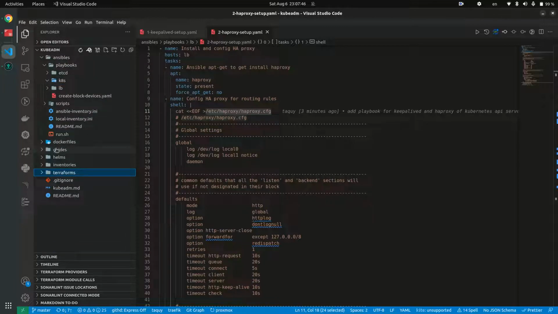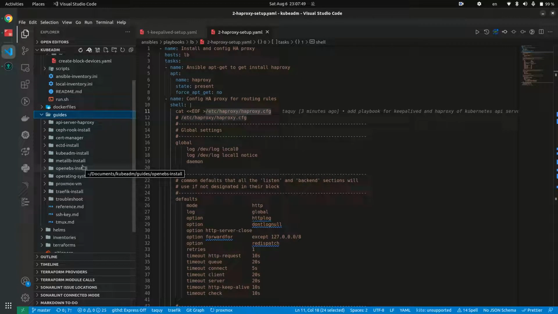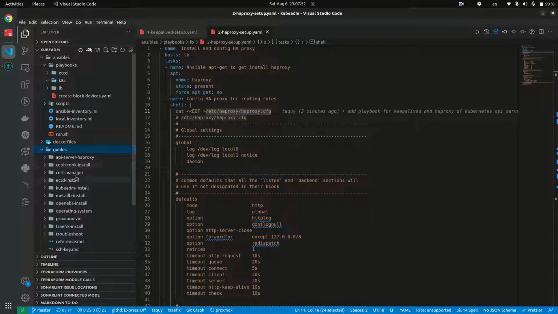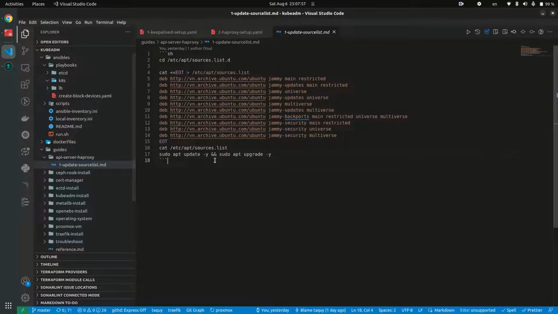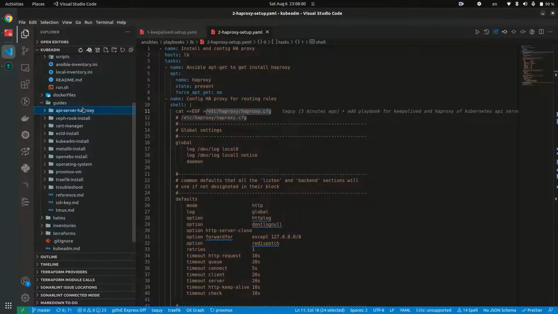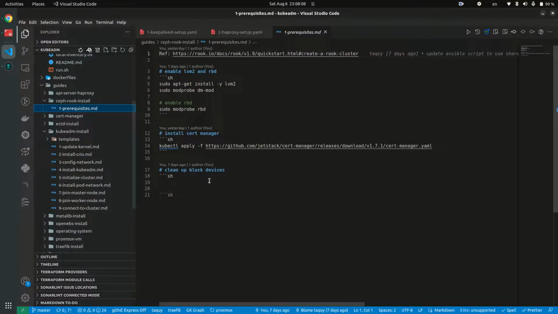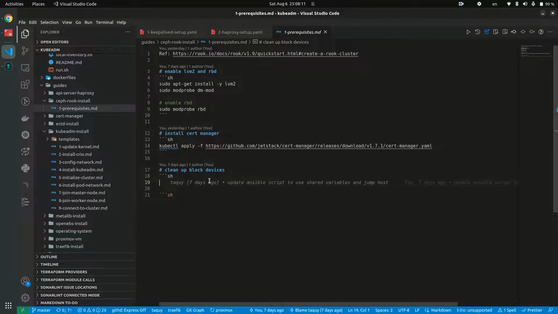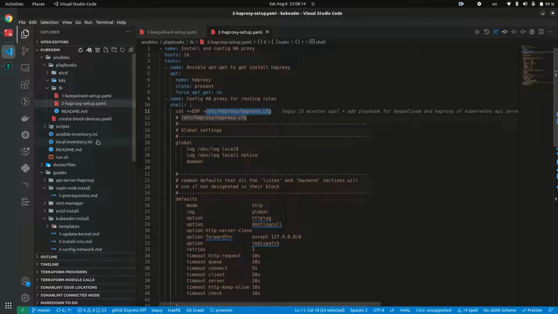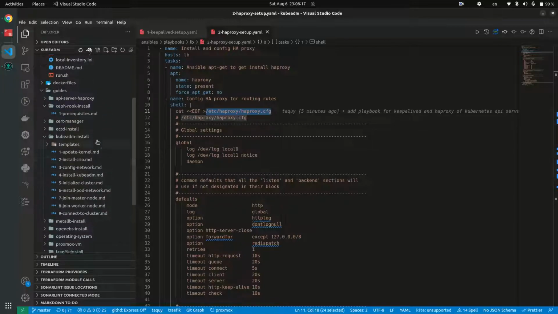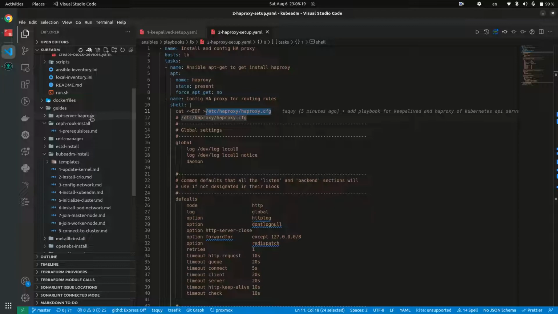So let's walk through my guide. I have the guide in here, which will be helpful to install API server and HTTP proxy. Okay, I think this is a waste, but I will clean it up later. I will definitely remove some of the things that I don't really use. So for the Kubeadm install, we have a template here.